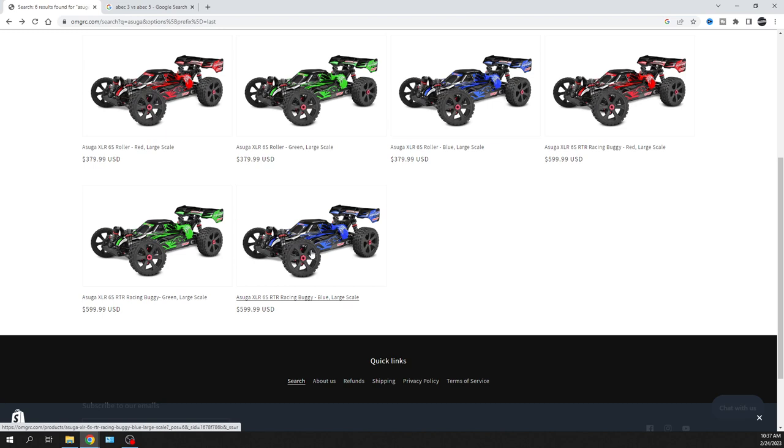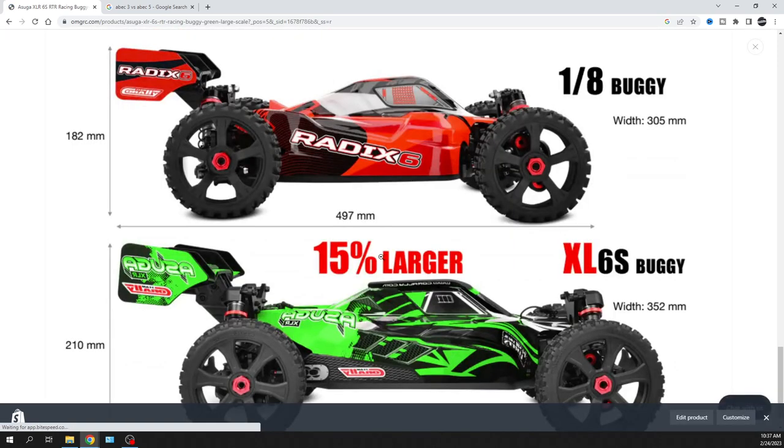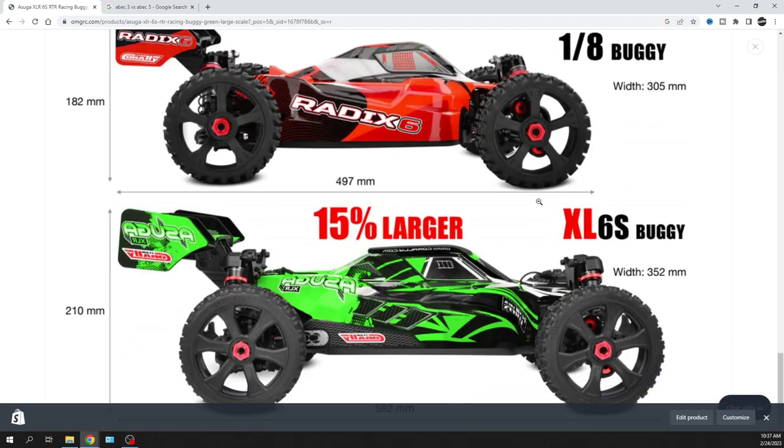Overall, I do like it, and I'm definitely happy that they've come out with a little bit larger buggy. The buggies like the Python and the Radix are nice, but they were smaller for a 1/8 scale. I have my Shogun, and that thing's quite a bit smaller, so it's nice that this one is a little bit bigger. You can see a comparison here. Here's the Radix, so you get an idea that it's only 15% larger, from what they show there.